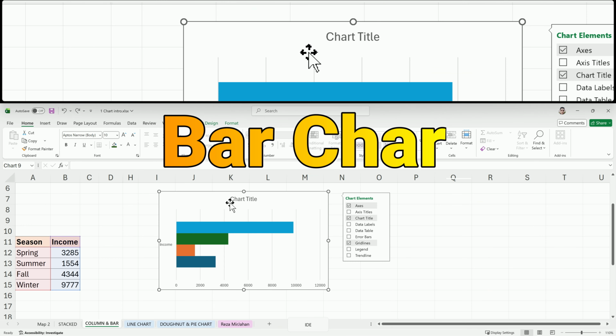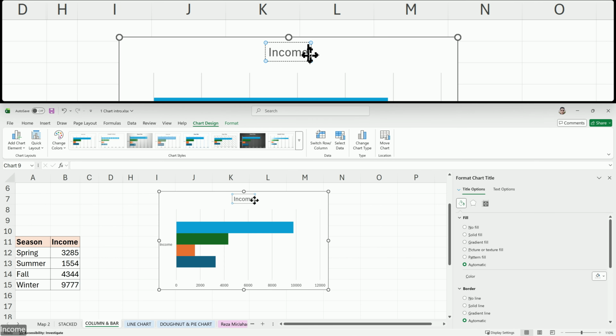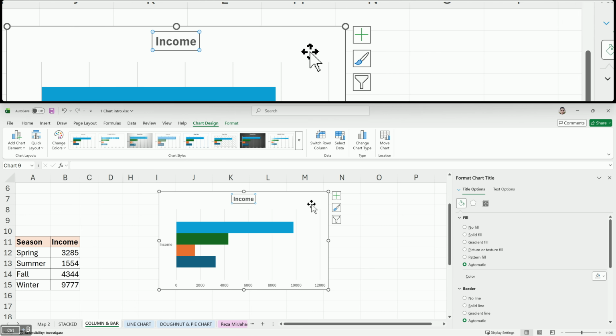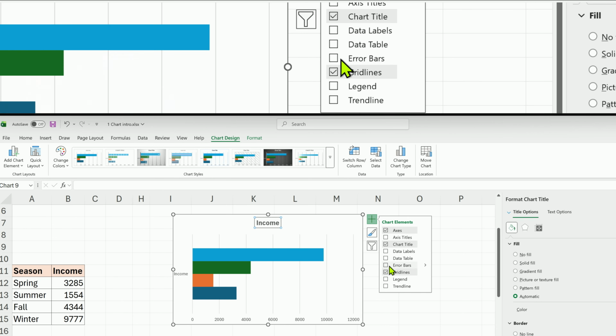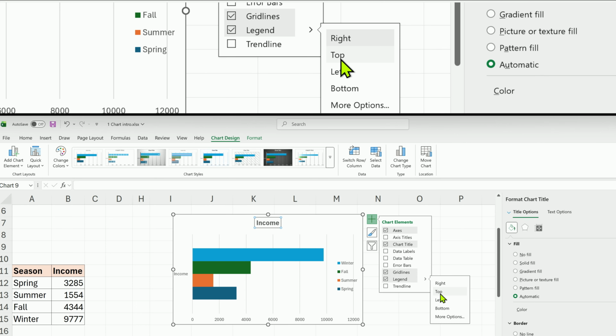Working with the bar chart. The bar chart needs attention too. I'll add a title, income, and bold it. There's no legend visible right now, so I need to turn that on. The legend helps viewers understand what each bar represents. I'll click the plus, enable legend, and move it to the top, just below the title.